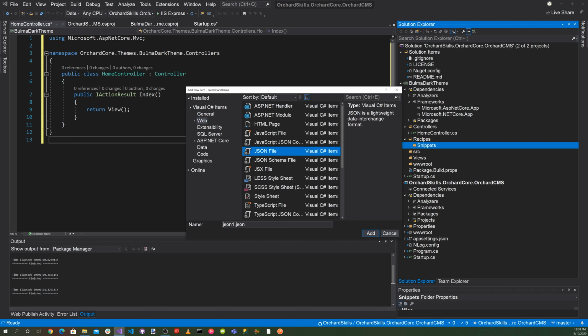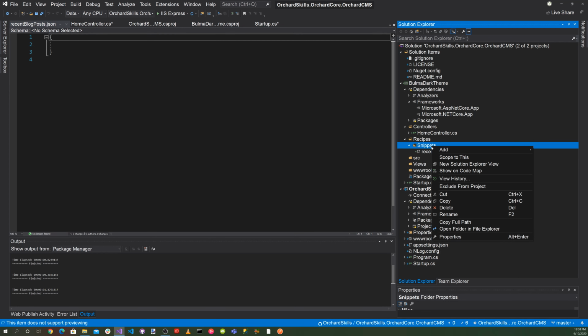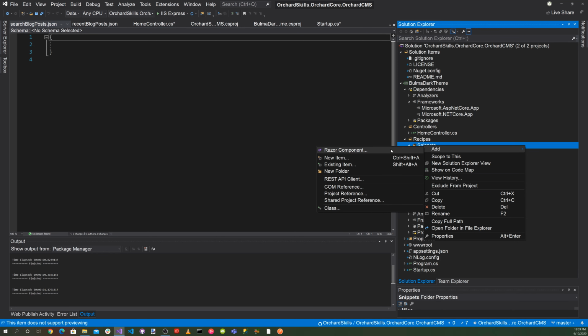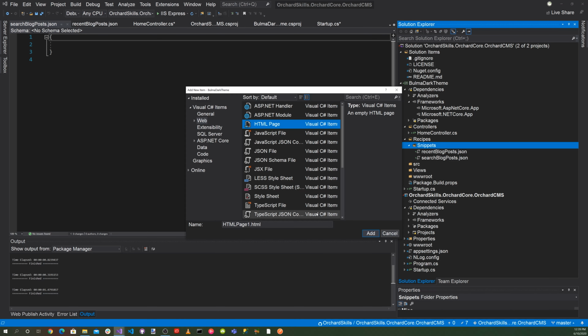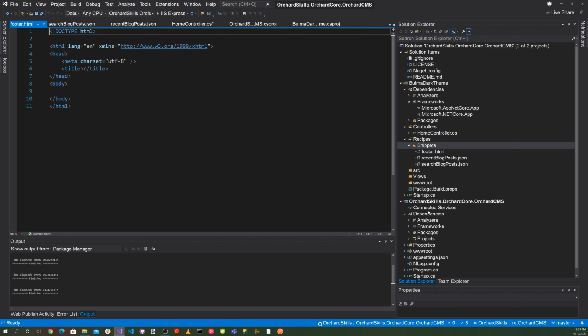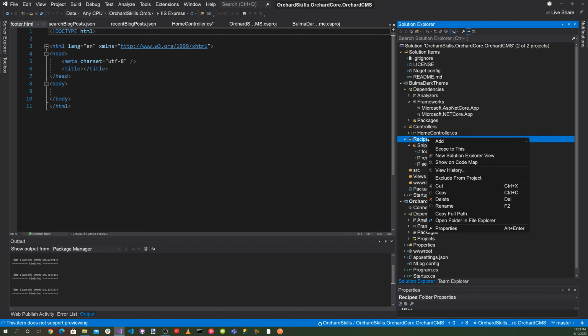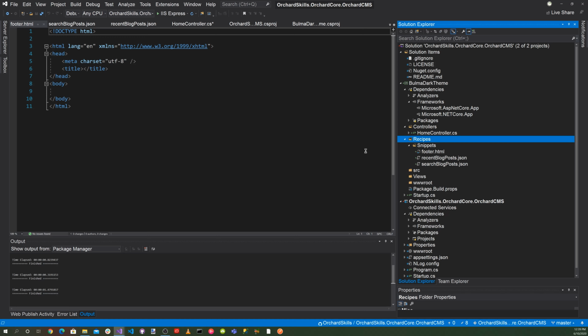Okay, great. Under our recipes, we'll add snippets, and under that, let's add a new item. Let's add a JSON file here. The first one we want is recentblogpost.json. Let's add that. Another snippet we want to add is searchblogpost.json. Then also we want to add an HTML page, and let's call it footer.html. And then of course we need to add our actual recipe file. So we'll add new item.